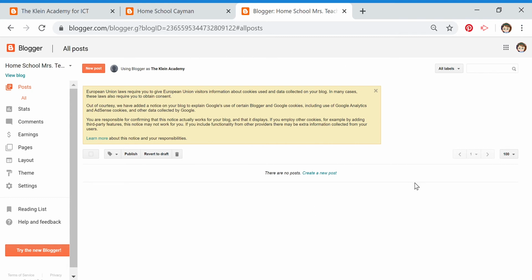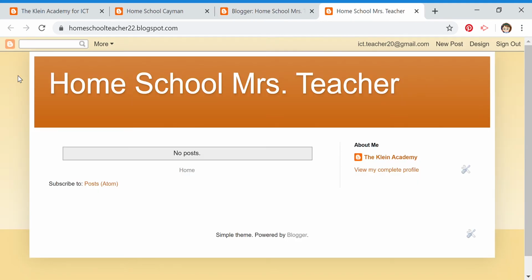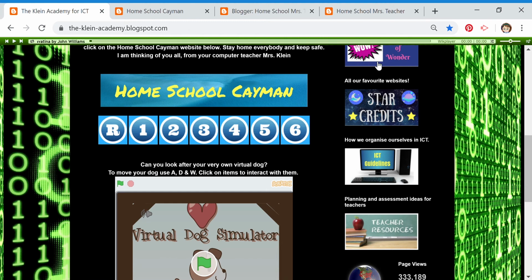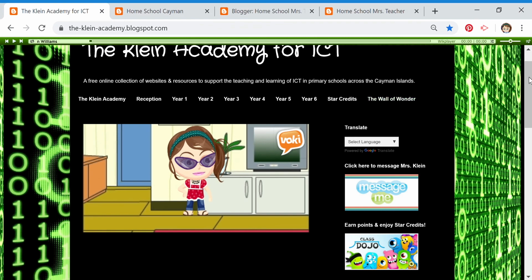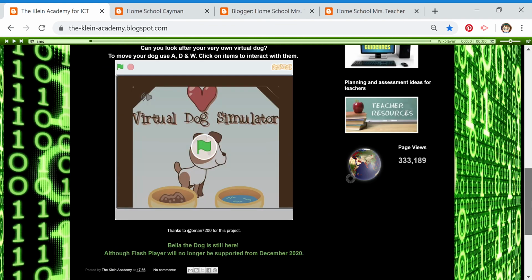And this is my dashboard now for Homeschool Mrs. Teacher. There are no posts here yet. Up here I can view my blog. So if I click View Blog, this shows me what Homeschool Mrs. Teacher is currently looking like. There are lots of things that, as you grow in confidence with your blog, you can start to play around with, like gadgets. And for instance, here I've added lots of links to different blogs, websites, buttons. You grow with that the more that you use the blog.